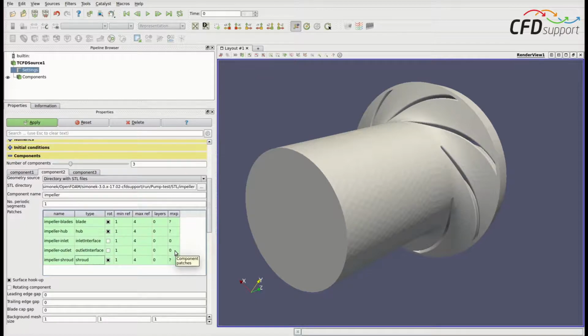interface will be used with the number of mixing plane stripes or mixing plane segments defined by this number. So for the impeller inlet we will not use the mixing plane, we will use just the smooth pairing, but for the impeller outlet we can use the mixing plane approach. So double click on it and set, for example, 5 mixing plane stripes.